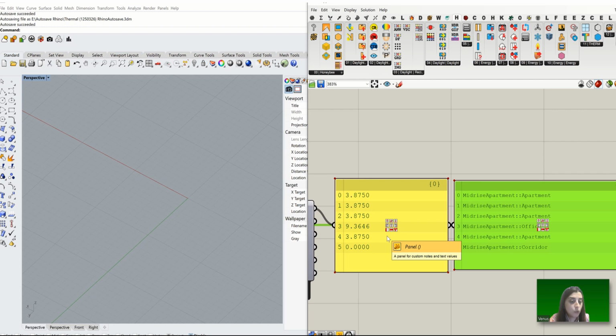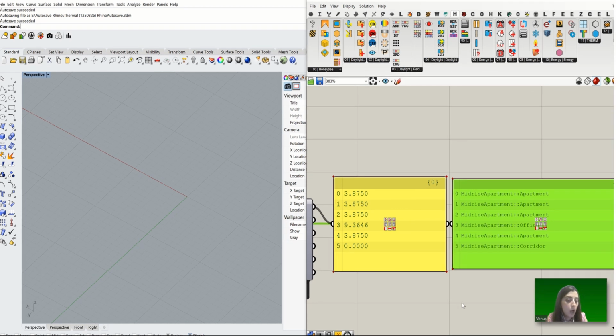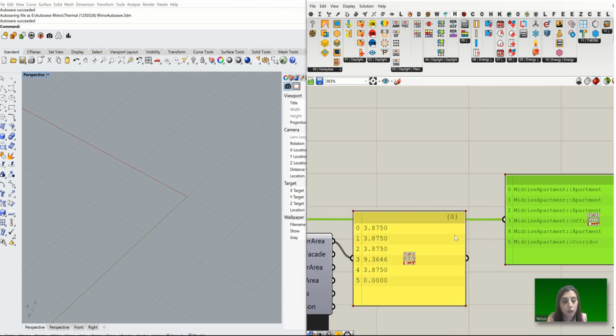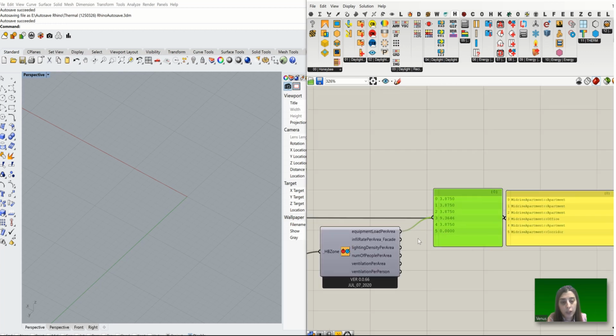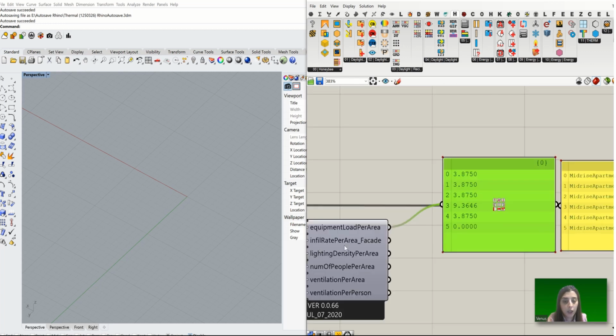But it's completely by default. Maybe in your design you have some equipment in that part as well. So it means you need to manually add something to the project. For now, I'm just showing you how you can find the number of loads that are added by default in Honeybee. So please let me show you, for example, the infiltration.